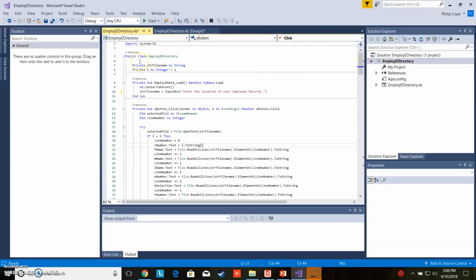So looking at the code for my programming challenge, which I decided to call employee directory, essentially what I started off with was a string in order to declare the file name that the user decides to input. I also have an integer I, which is set to equal 1. This basically keeps a running tab of what record the user is looking at, and it also displays it out to the user. That way they are able to keep track of where they are.